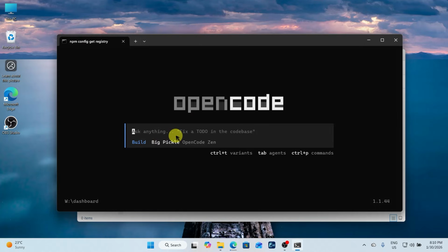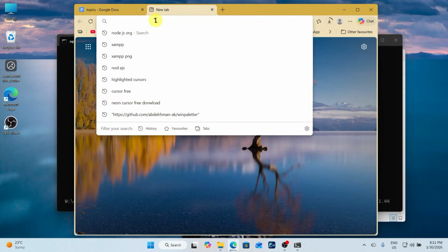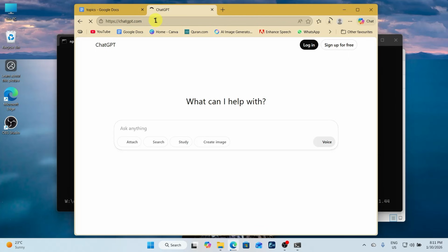Now ask anything, it means we have to give a prompt here, then it will create the project for us. Currently I'm in the W drive, as you can see in the bottom left corner. So you can manually give a prompt here. Otherwise, if you want to generate a prompt, you can go to a chatbot. So let's go to a chatbot, and in this case I'm going to use ChatGPT. You may use any other chatbot like Gemini or anything. It's up to you.